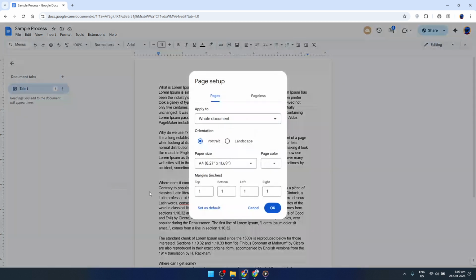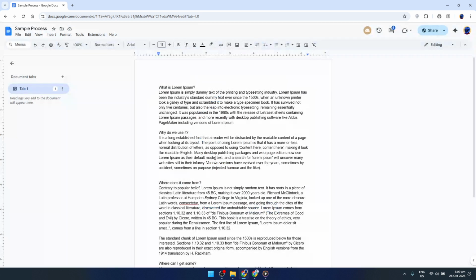And there you have it. You've successfully changed the paper size in your Google Docs document. Remember, these settings won't affect previously created documents unless you manually adjust them, so feel free to apply these steps to any other documents you might have.